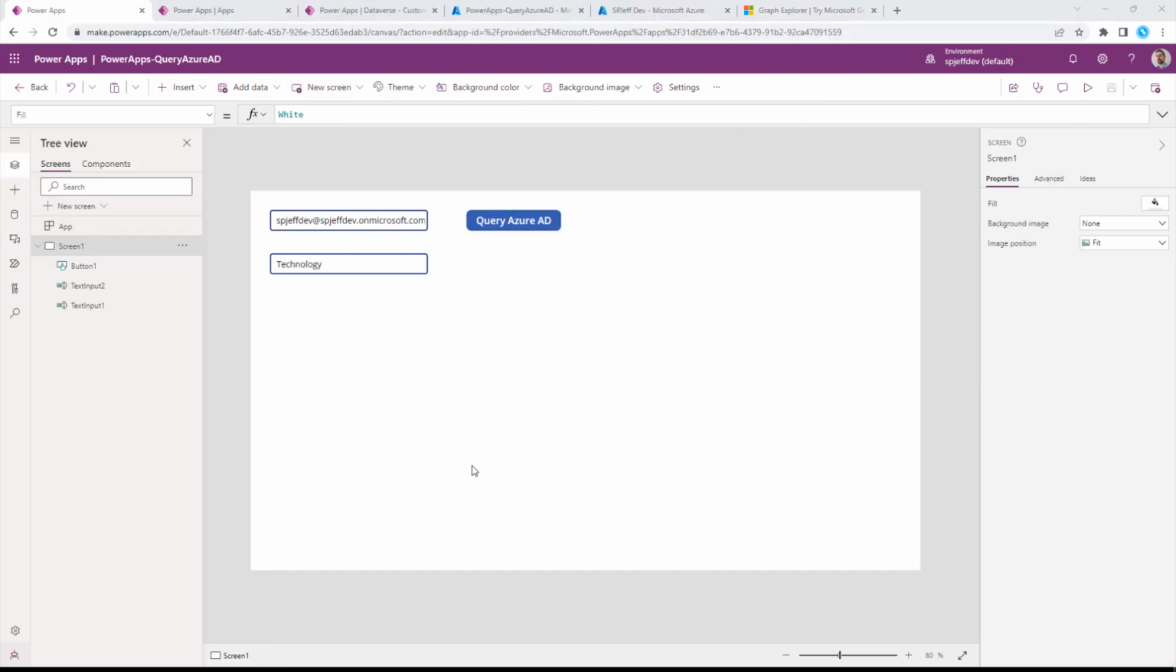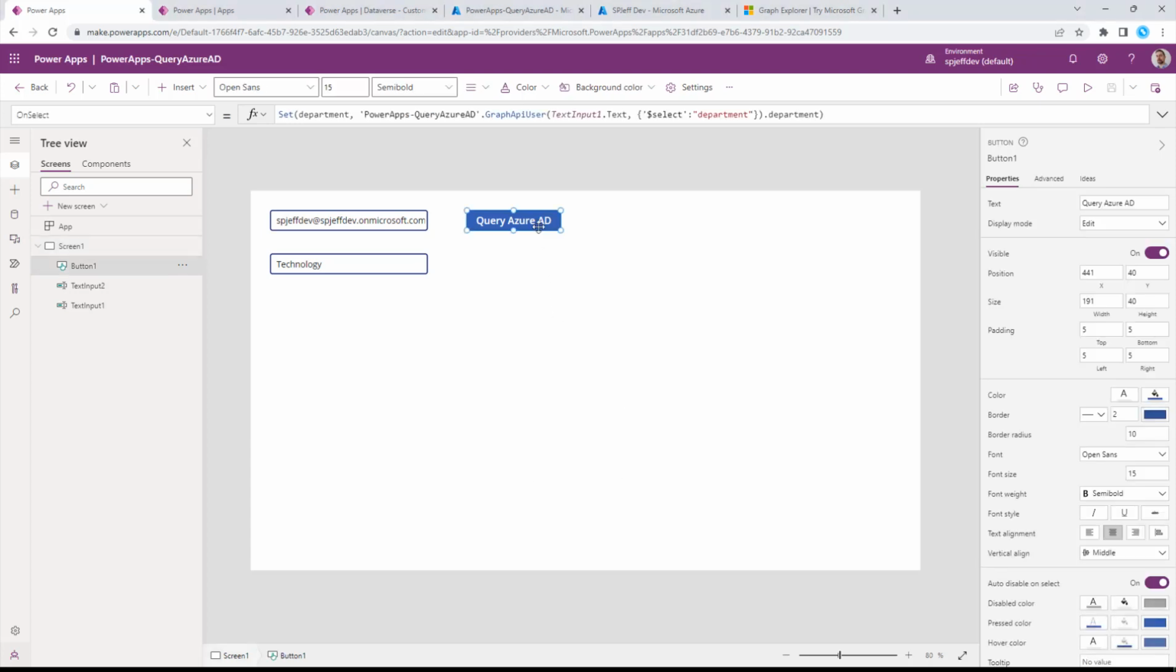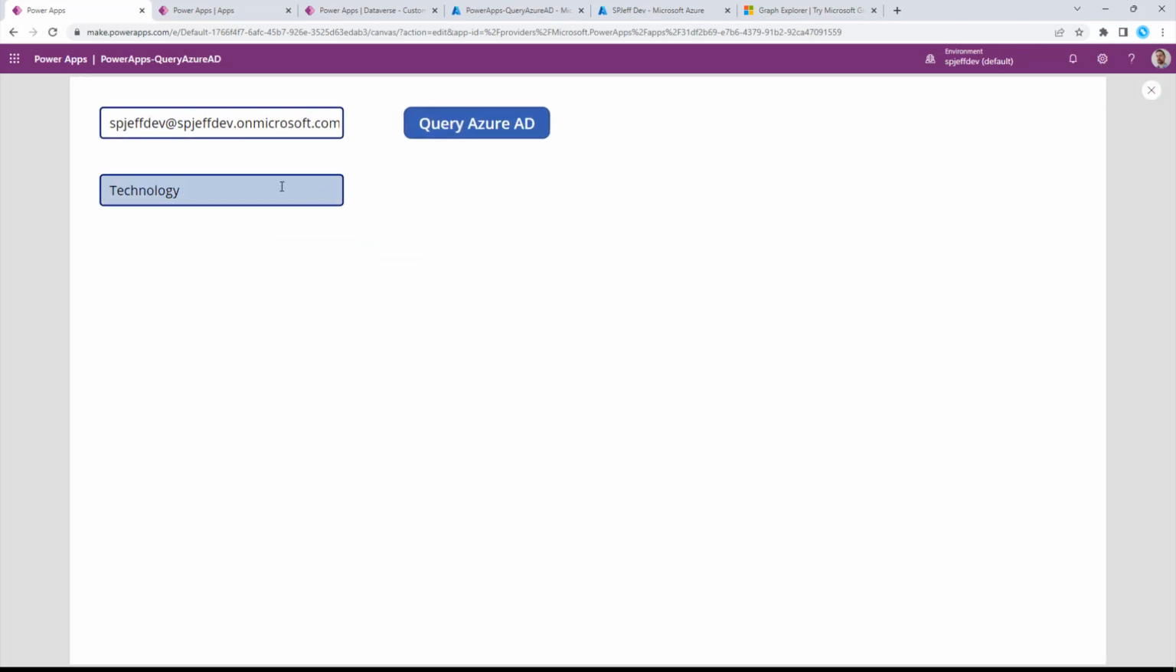And with our updated data connection, we can come into Query Azure AD, confirm our button formula looks correct, hit the play icon in the top right. We'll go and clear out the text value from our prior testing. And now we can go ahead and click Query Azure AD to execute the query for this UPN.